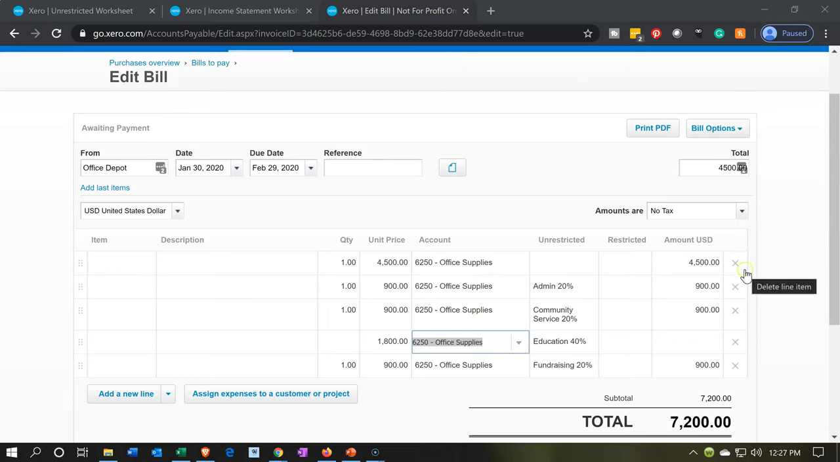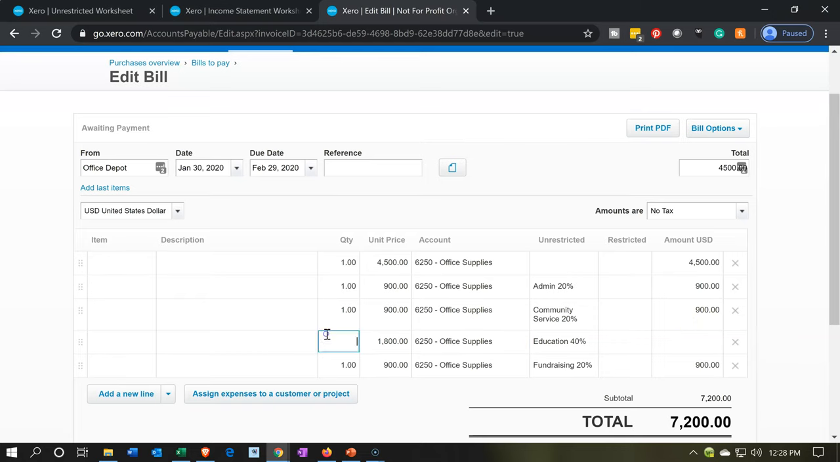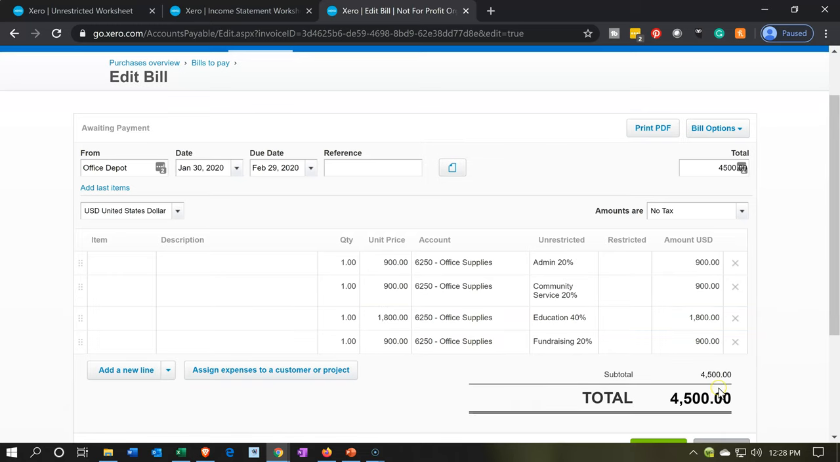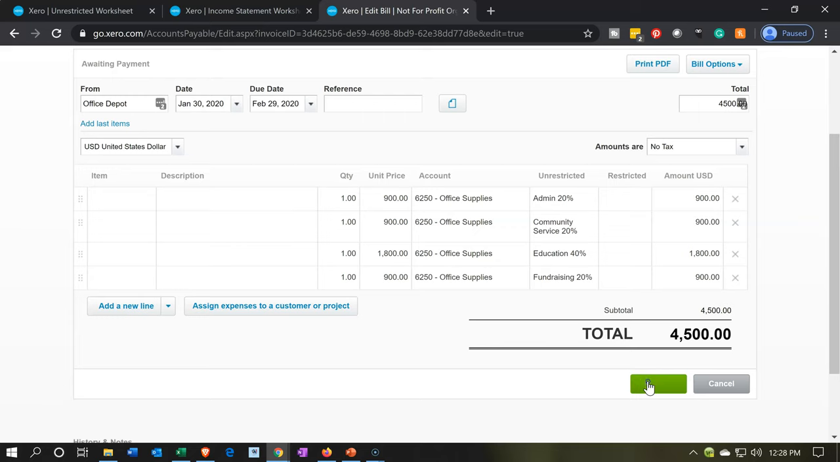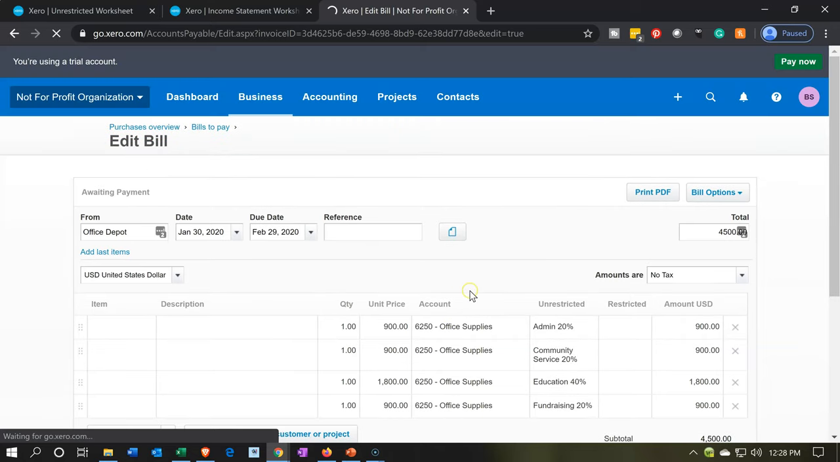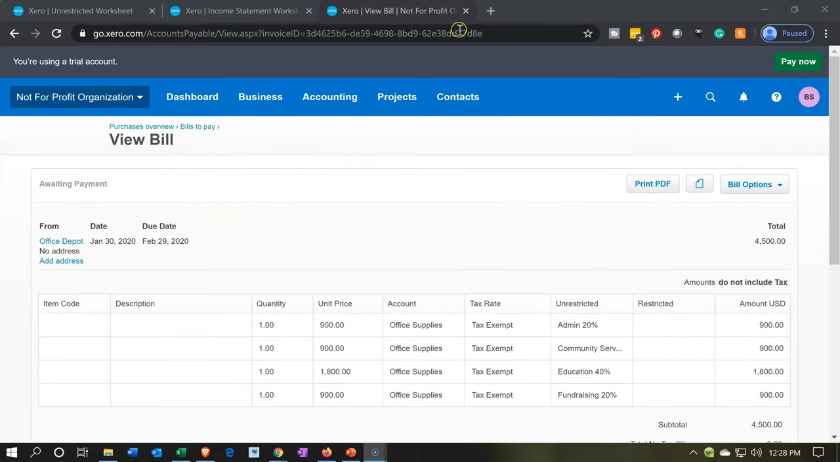I'm going to delete this first one, which should result, it won't result until I put a 1 here, and this one down below being 4500. So I'm going to delete this. 4500 looks good. Update, wait for the green thing up top. So the green thing should happen up top at any point now. Okay, I think it recorded.